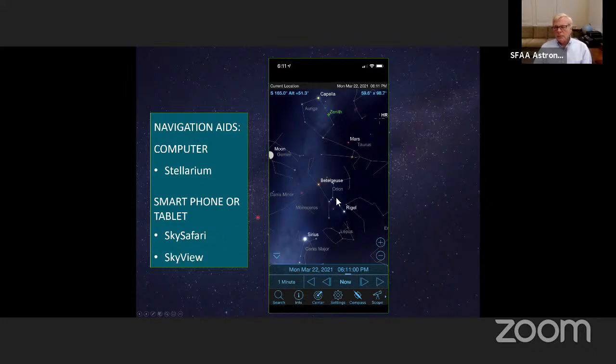Sky View I like because it uses your cell phone's camera. So if you hold it up to something, you want to know what it is, and you get that object in view, then you can just tap on your cell phone screen and the app will tell you what you're looking at and confirm. Hopefully you already know, but if you don't, it confirms what you're looking at.